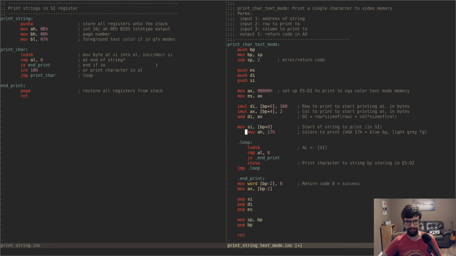Actually, could move this here. We only need to do that once as well. AH should not change, only AL. I think that should be all we need to do, hopefully. We just have to make sure to pass a full string when we call this. This is also called print string text mode.